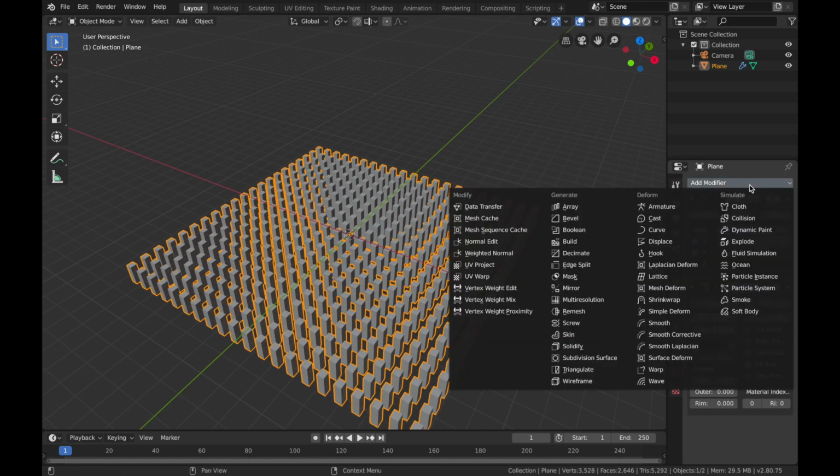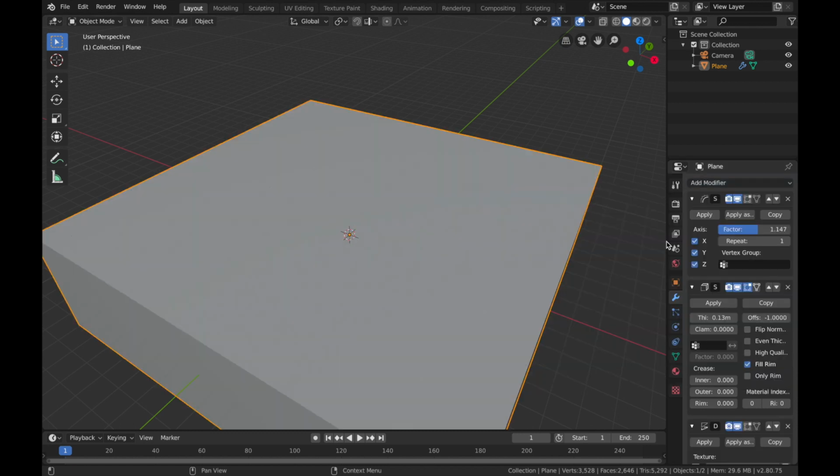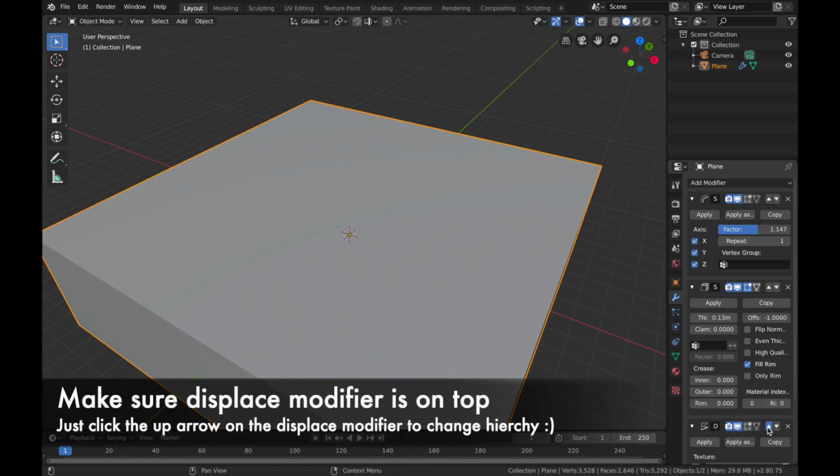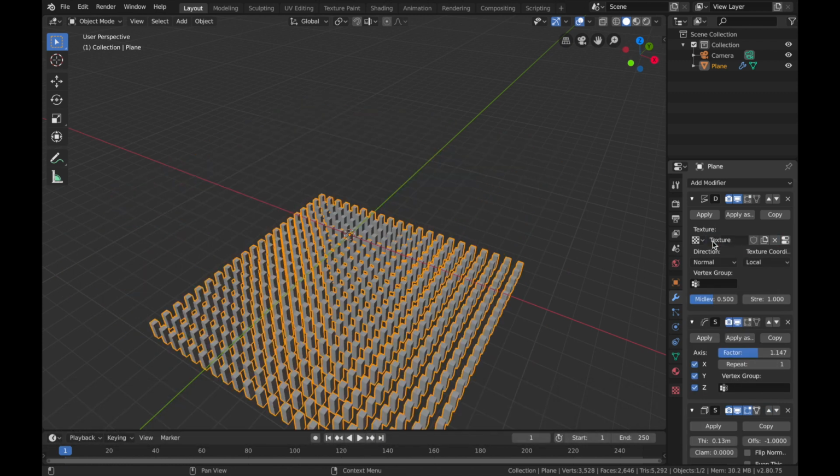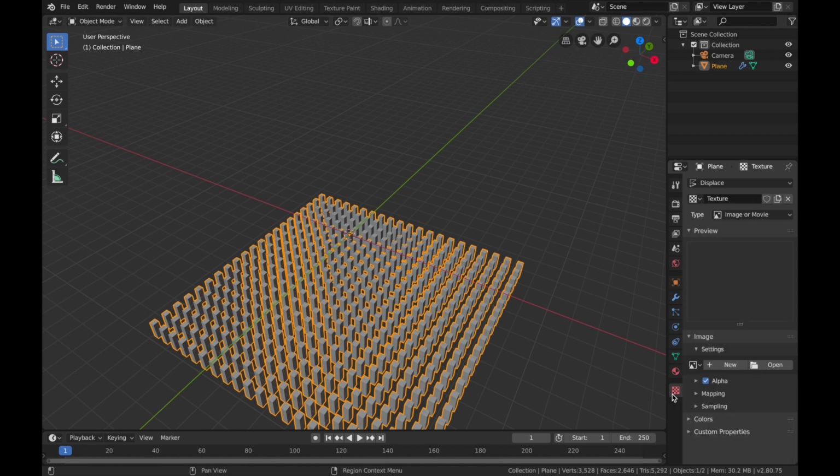We're going to add a Displace modifier. So come here, add a Displace modifier, and just make sure that's at the top of the hierarchy, otherwise it won't work. Now, add a new texture in your Displace modifier, and click here or here, it does the same thing, and this is where we can change the texture settings.